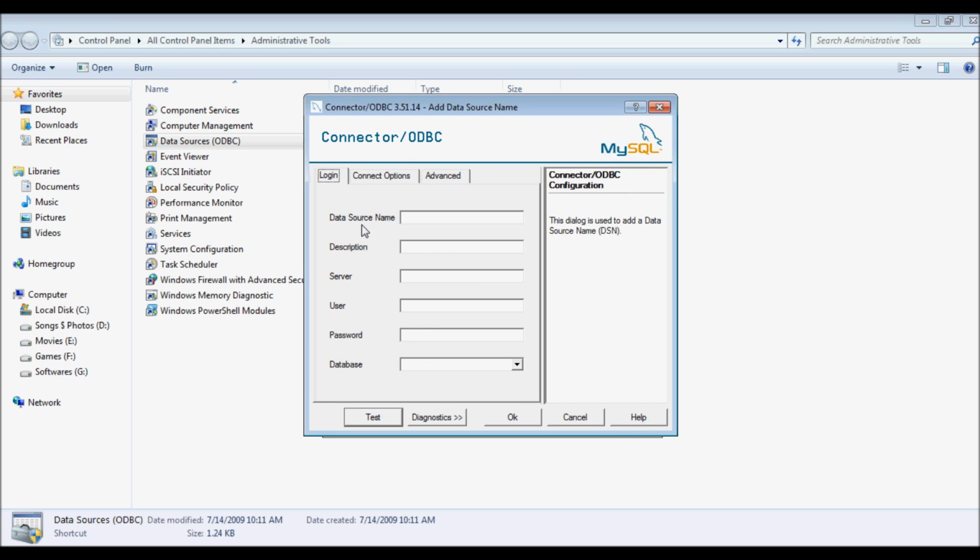specify a data source name, server as localhost, user as root, password as MySQL, and database which was created earlier, select that, click OK.